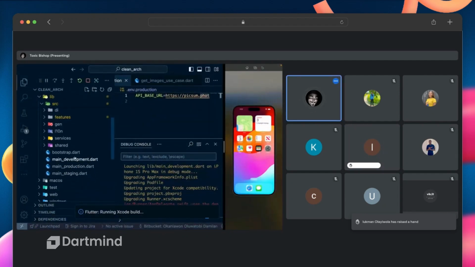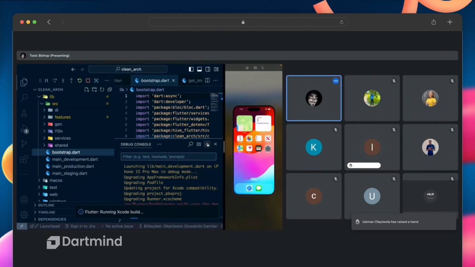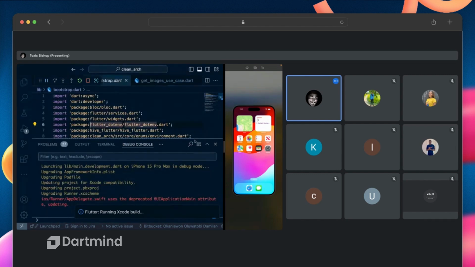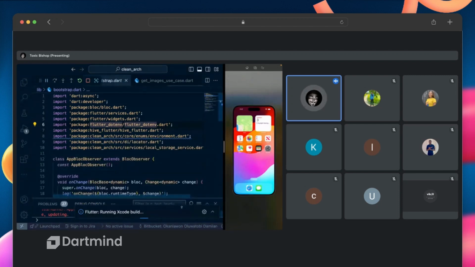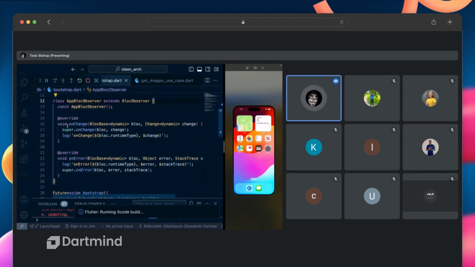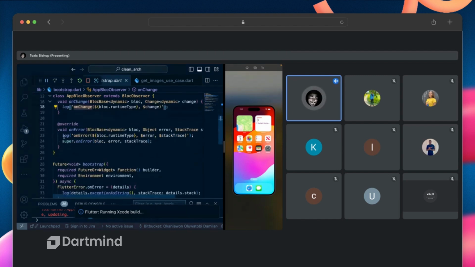Sure. Let's see. So we have this bootstrap. I hope you can see my screen properly. So we have this bootstrap, right? And then this is the onChange for the bloc. We want to be logging our onChange, from the current state to the next state. And then this is onError, so we want to log the error.